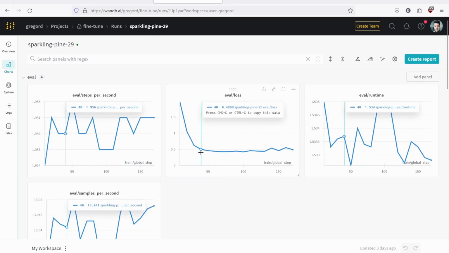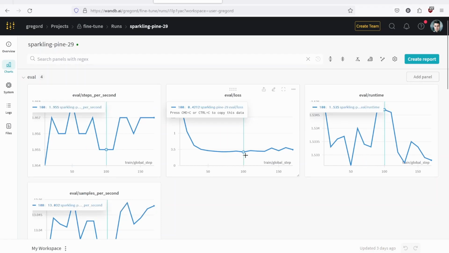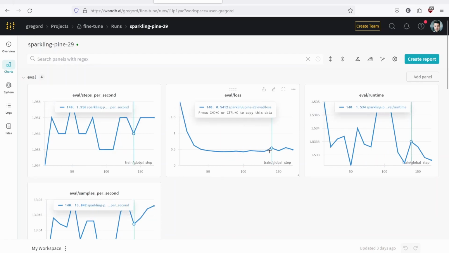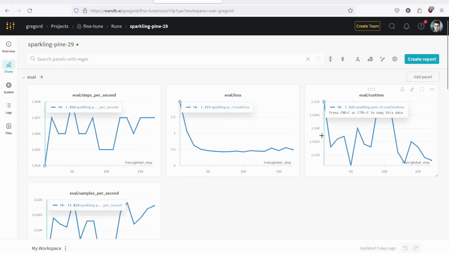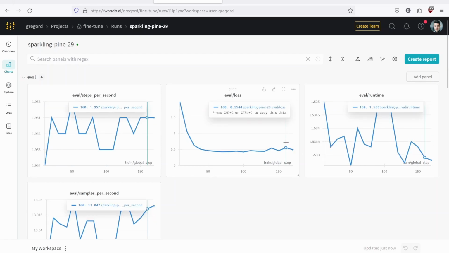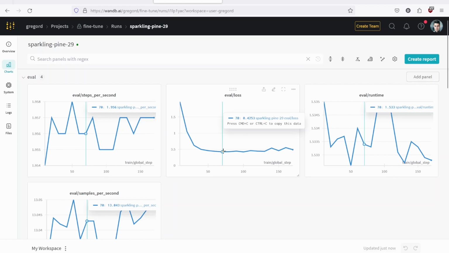For the first, let's say 70 steps, it was getting lower and lower, and after that it got stuck for a little bit. After that it started to go worse, so probably if we continue the training, that loss will go up again. So it's not a good idea to overtrain the model, and it's better to find the spot where the model is trained enough but not too much.